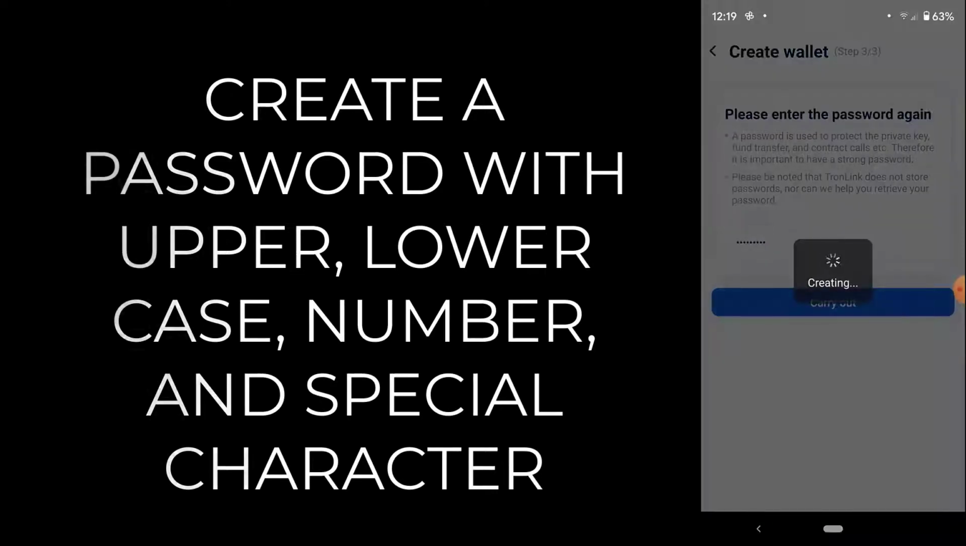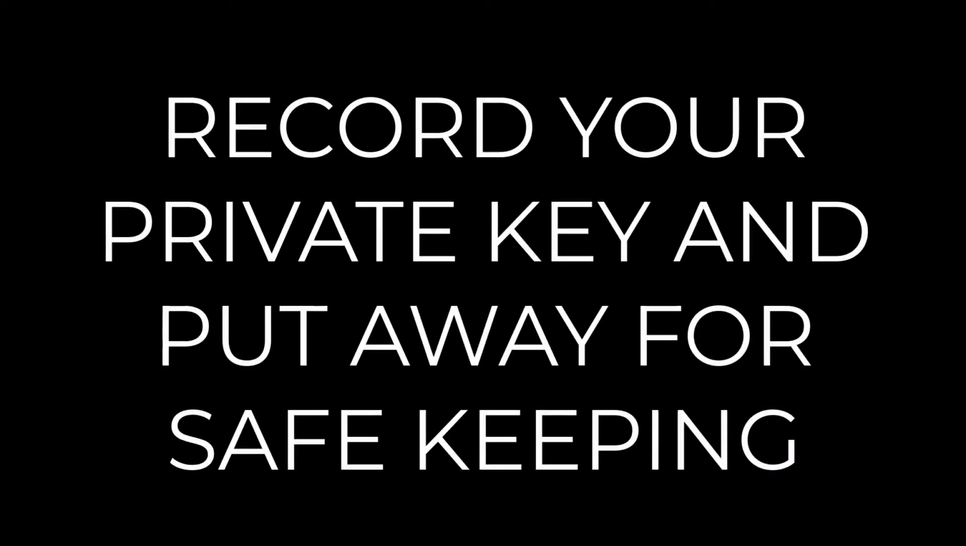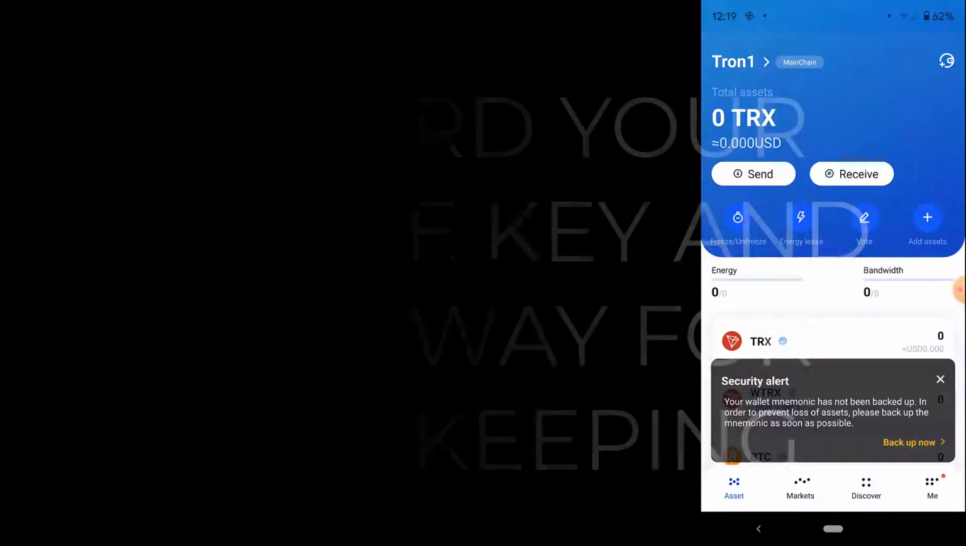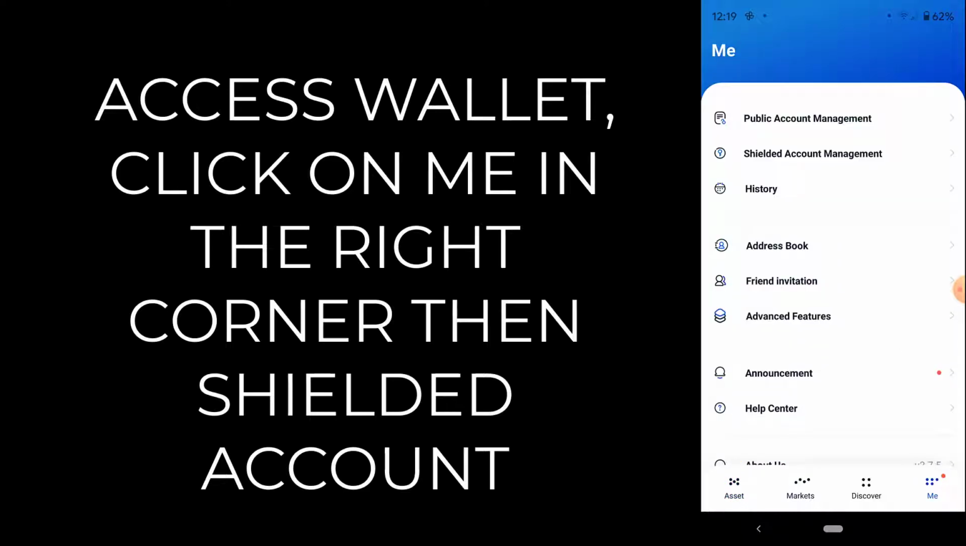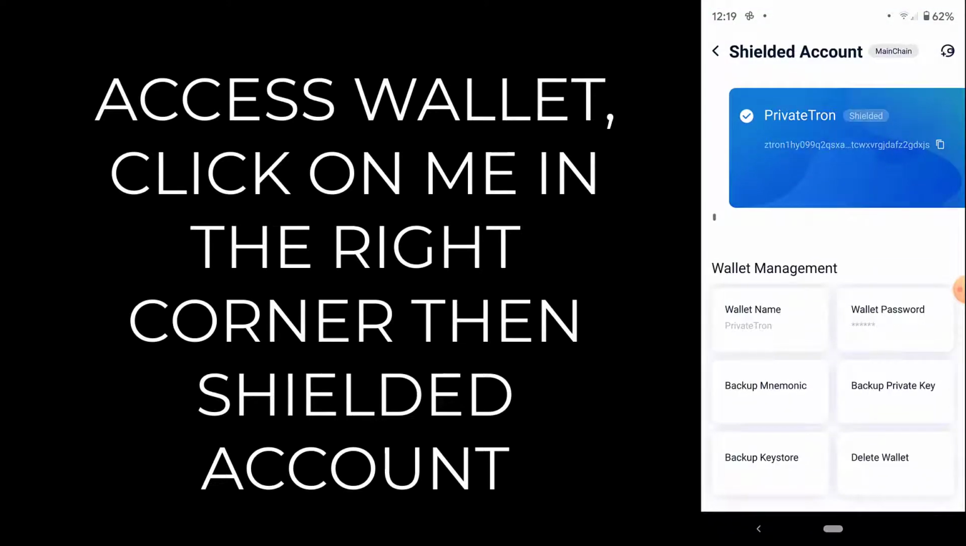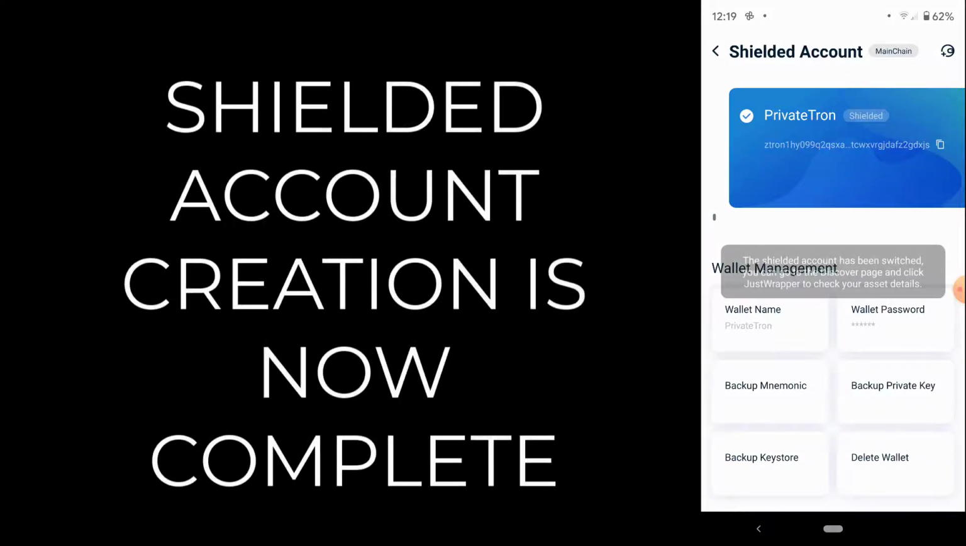Then hit Carry Out. At this point, you'll need to back up your mnemonic password. And then it says, please don't take a screenshot. Make sure you write this down because that is the private key of your wallet. After you're finished, it'll take you back to the main screen. To access your wallet, click on the Me and then click Shielded Account, and then you'll have all of your account details. So that's it. Your shielded wallet is now set up for private transactions.